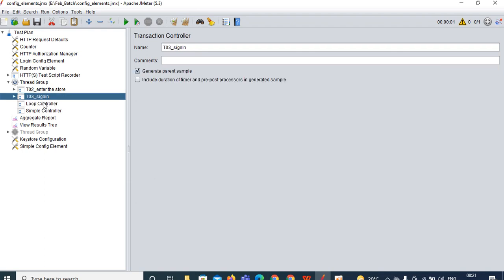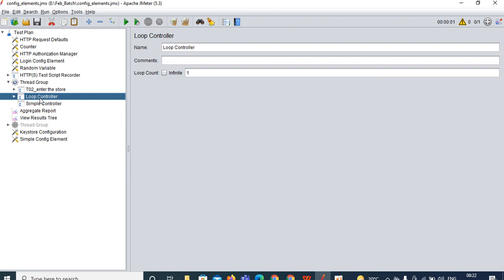Drag the T03 sign in into the loop controller. Press and hold that particular element, then drag and drop it on the loop controller. Okay, you can see the loop controller now. Double click on that one. T03 sign in is hidden. Double click on that one again, you can see it. So that is how you can add elements to another element.